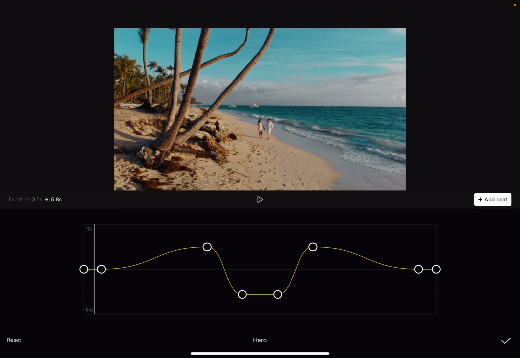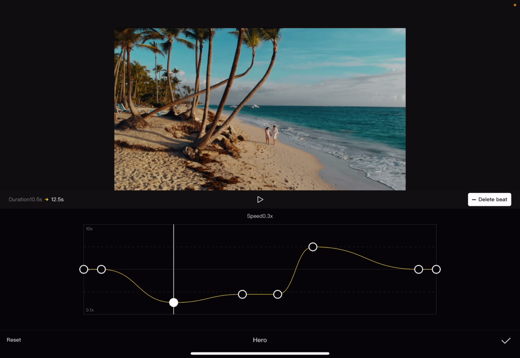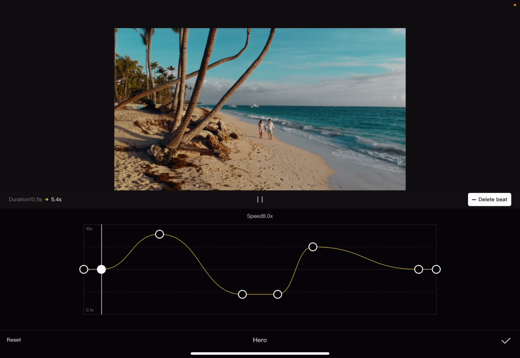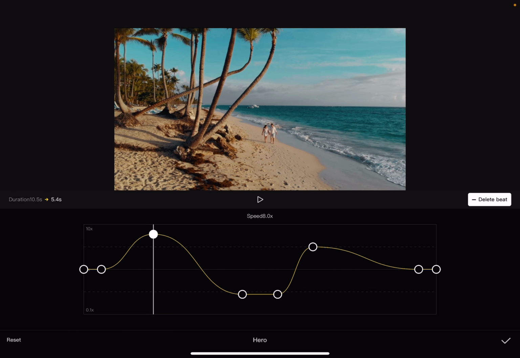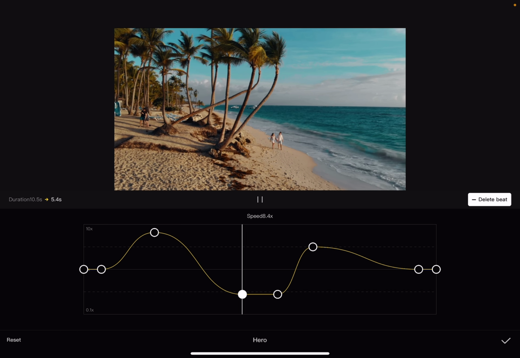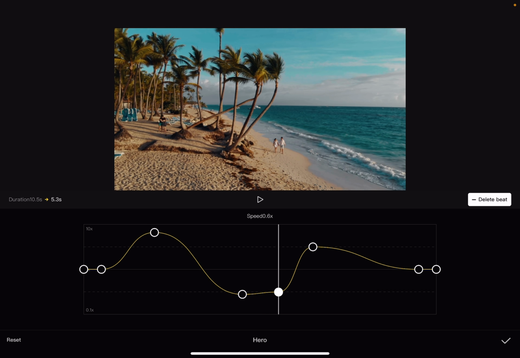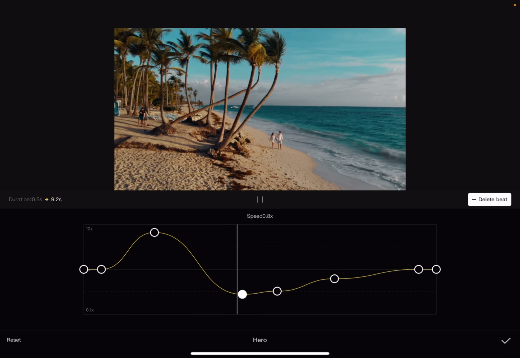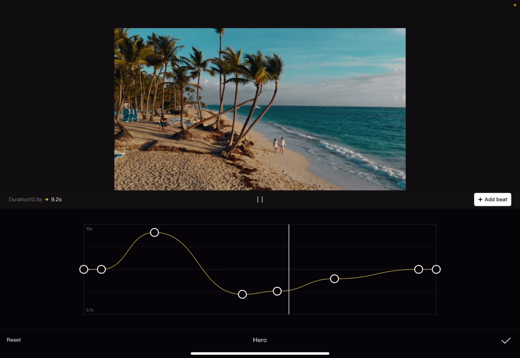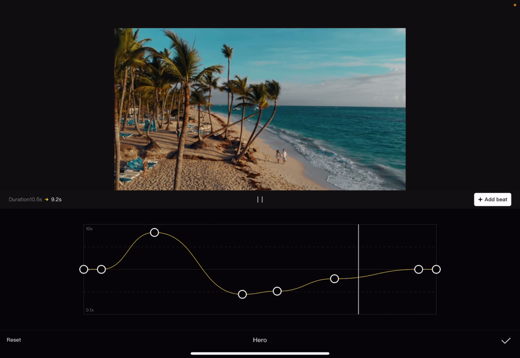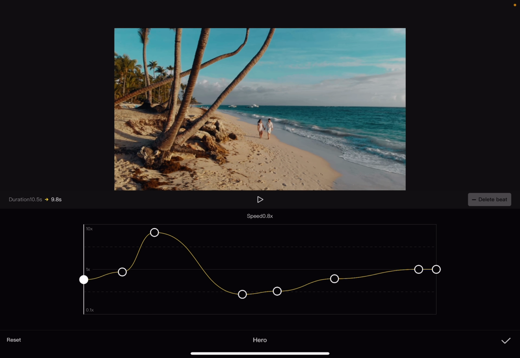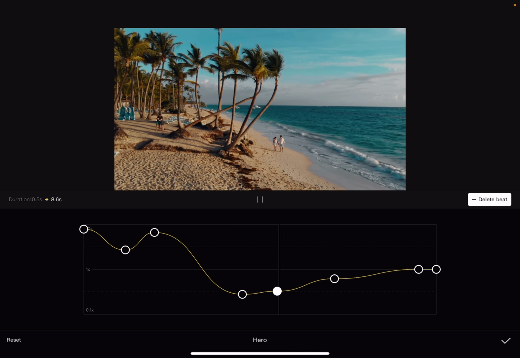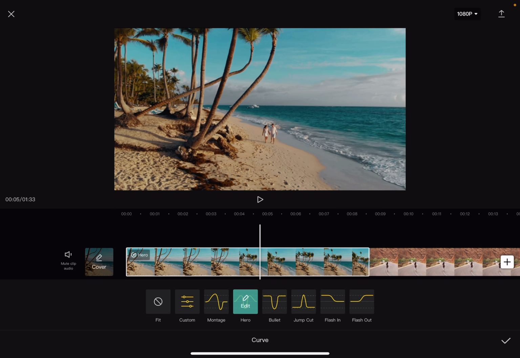As you can see, here is this curve, and here I can move these dots to change up this speed. So as you can see, when your curve is high, your video is faster. When your curve is down here, your video is slower. And here you can set up how your video is going and which parts are faster and slower. It really depends on the video, so there is no good or bad solution. It's all depending on the video. So this is how your pre-made curves work.